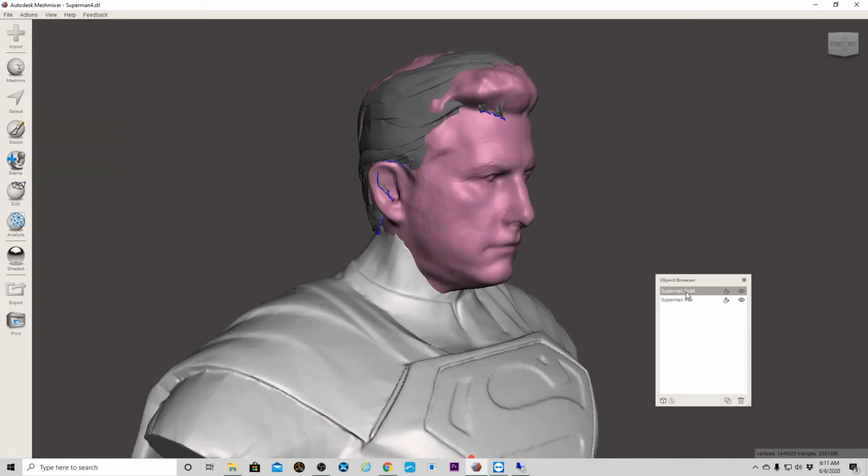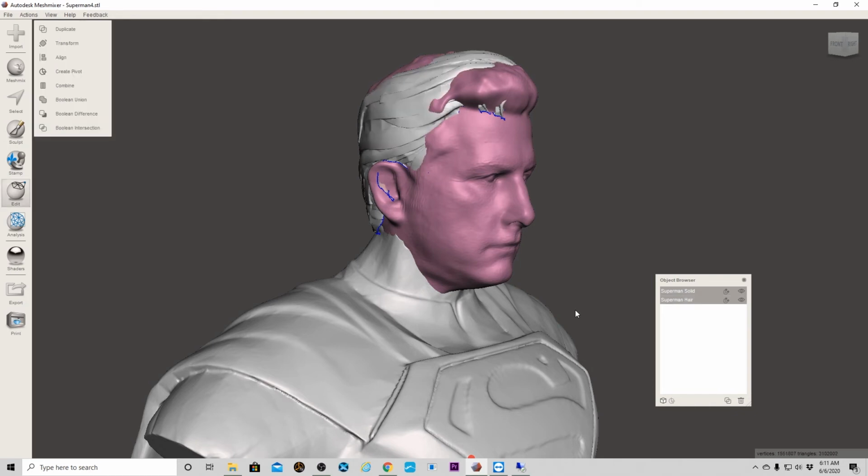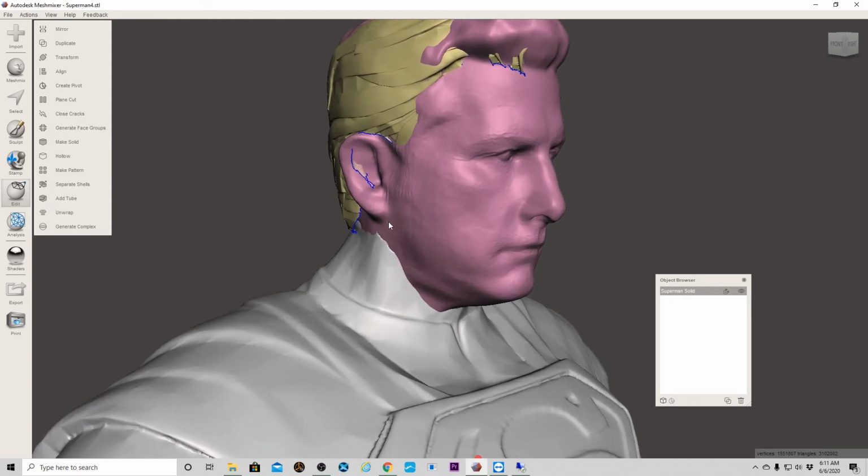Now I'm going to select both by holding down the shift key. I'm selecting both. I'm going to do an edit. Okay, it selected edit for me. Now I'm going to do a combine. Now you see over here it combined everything. Now we've got one piece.